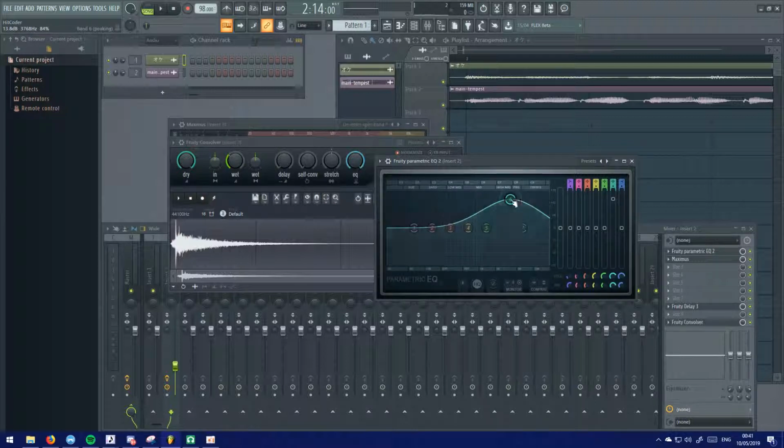So I'm gonna up this band. I'm gonna take band 1 and change it to that one, which means that it cuts, it shelves, whatever the word is. I can't remember, I'm too tired. So here we go.